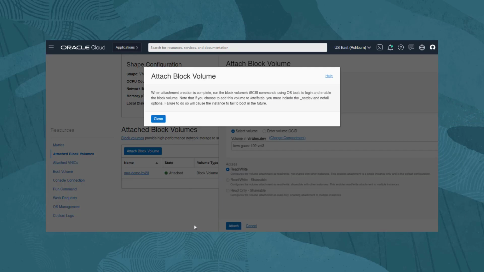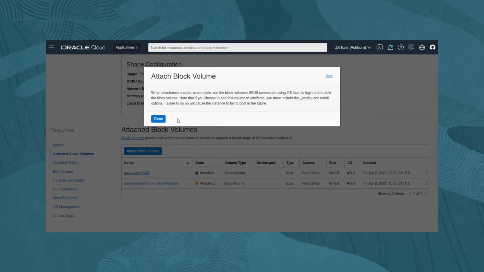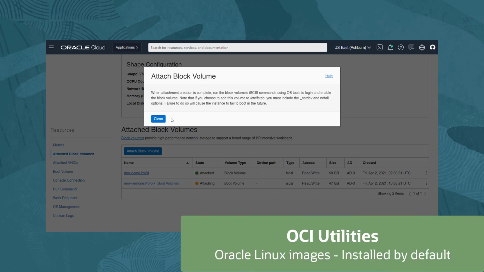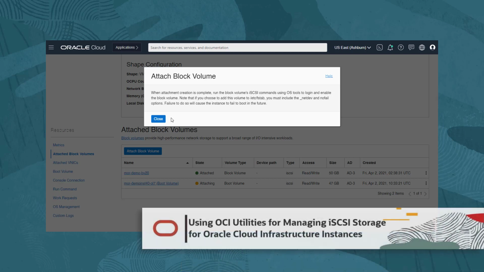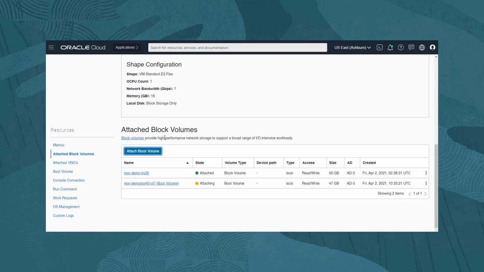We click Attach. A reminder is given about required iSCSI commands or OS tools that will be needed to complete the local attachment of this volume to the instance. Our instance is running the OCI Utilities package in daemon mode, so this is automatically taken care of for us. If you want to know more about the OCI Utilities package for managing block volumes on instances, check out this video which is available. We click Close to close the dialog.